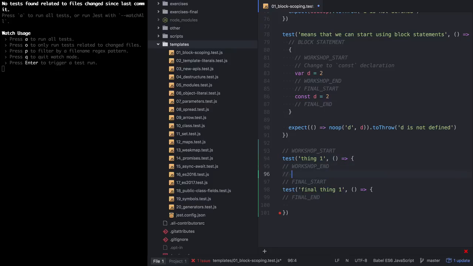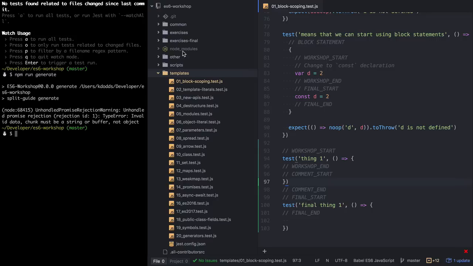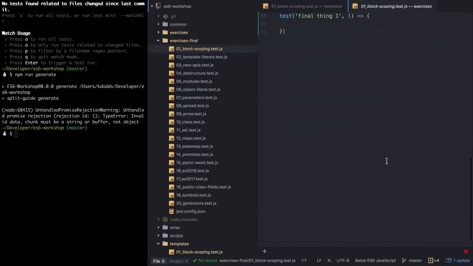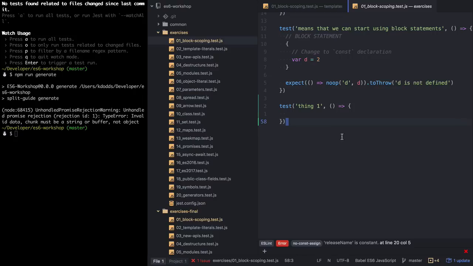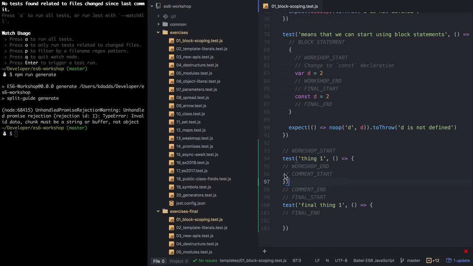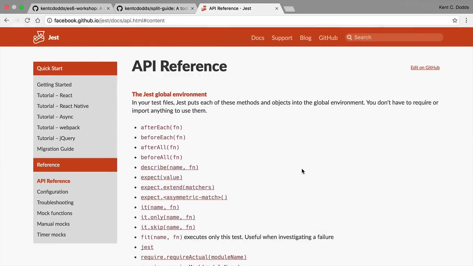So actually what you can do in this situation is add a comments section here, and that will be removed for both cases. And so now, in the workshop, the syntax works, and your editor will not scream at you. But the final generated thing, if we run npm run generate, and we go into exercises final, we'll get that test final thing one, and in exercises, we'll get that test thing one. So using comment start to make syntax work nicely is something that I found works pretty well. So hopefully that's helpful.